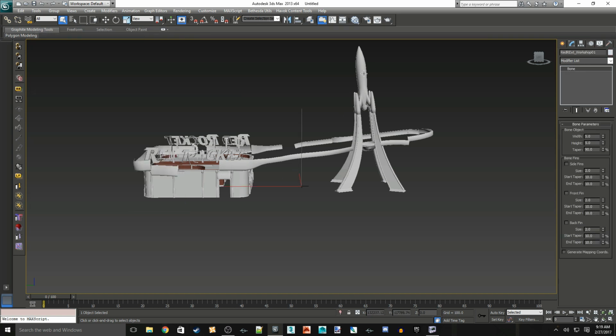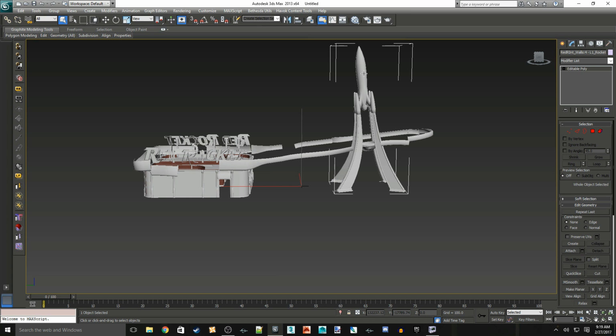Personally, I really despise Bethesda's naming conventions for their objects. They're not very explanatory. So I just rename all of my objects here. So I have rocket. And this is going to be supports.